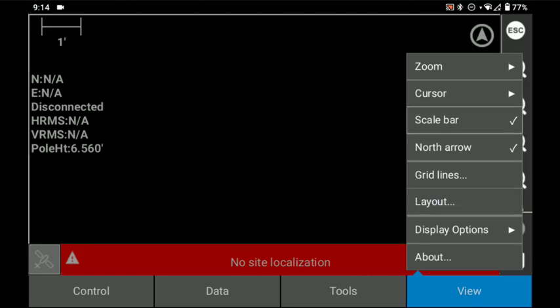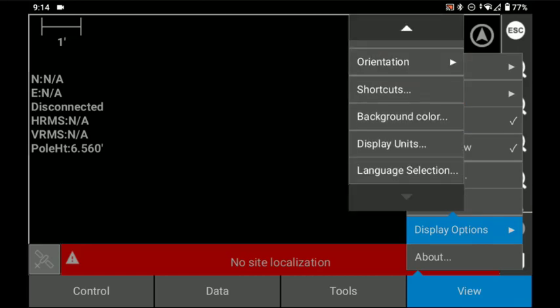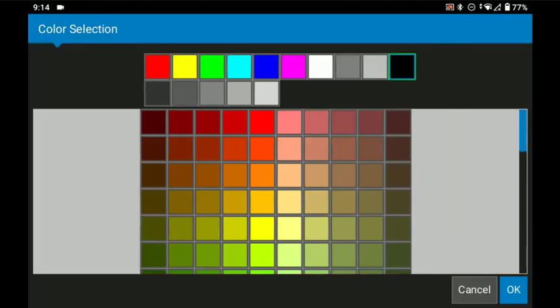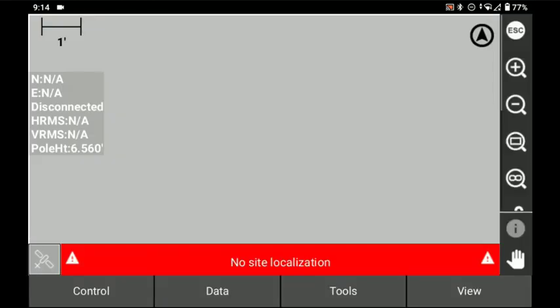And just real quickly under the View here, let's go to Display Options. If you need to change the background color, you have that option here. And I think when you first load your version, it's probably going to come in at this light gray.